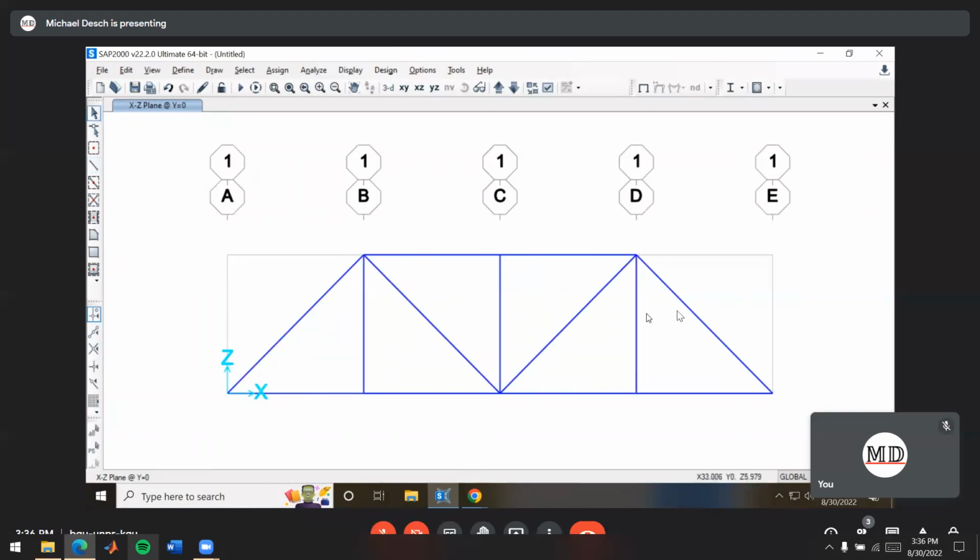Okay. Any questions on drawing your truss like that?